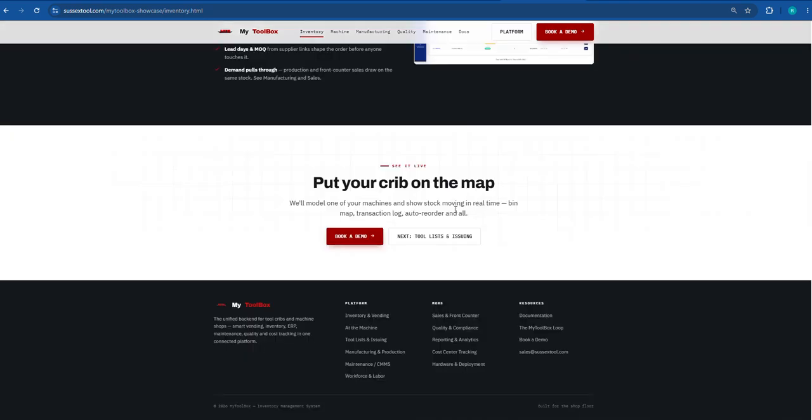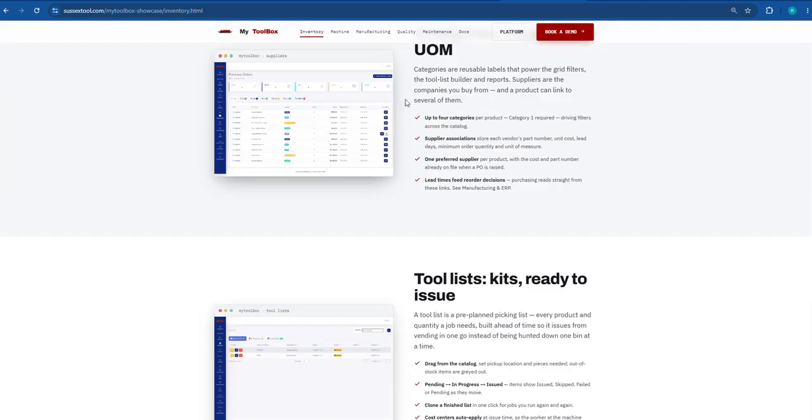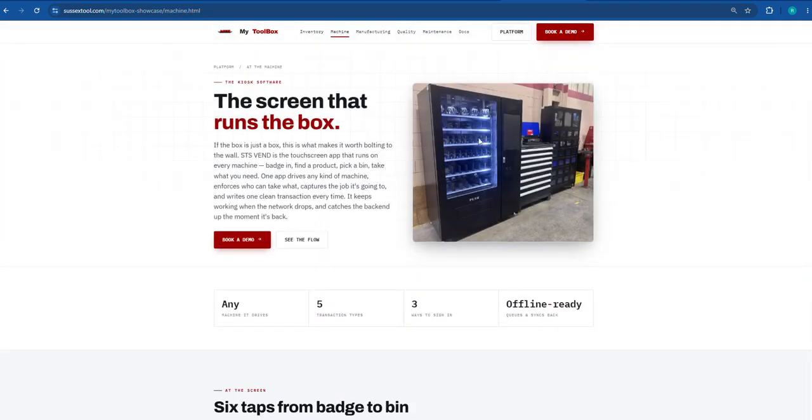So put your crib on the map, right? We can build your entire crib, right? So machine side, these are some of the machines we have. It's just a small sample. We have about 21 different models of machines between about 8 different locker styles.